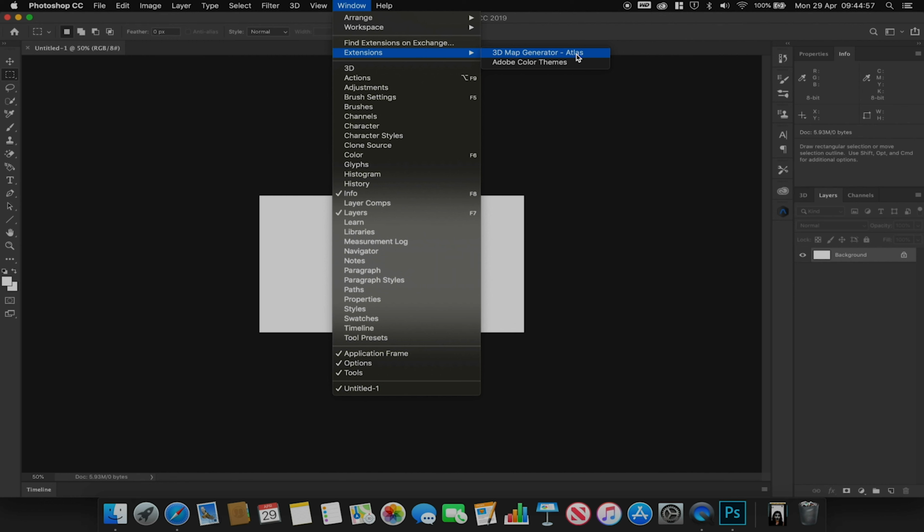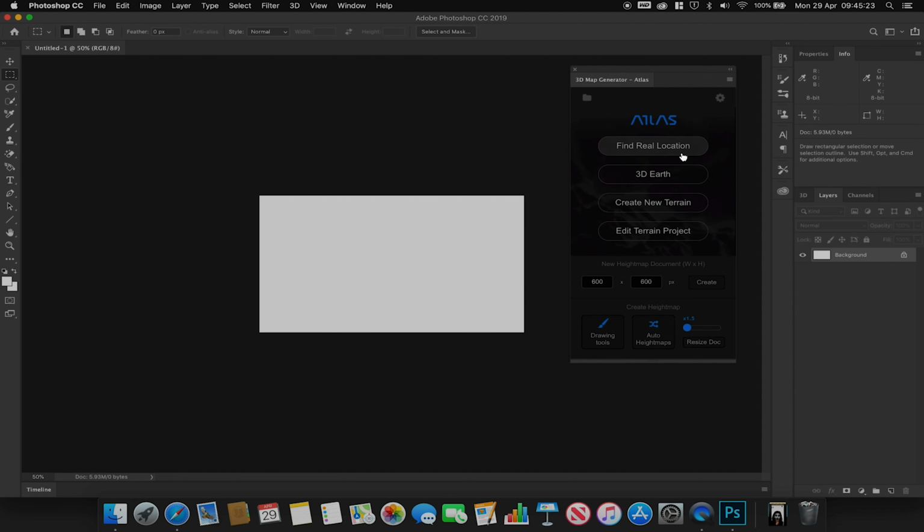So you've got find real world location, which will open up our web browser, and it'll ask us to type in our license key, which I already have, having purchased it. We have 3D Earth, which will basically create us a 3D Earth within the software. There are very limited options with that.